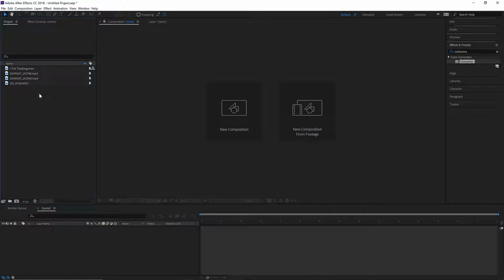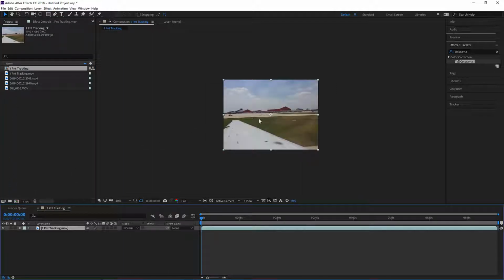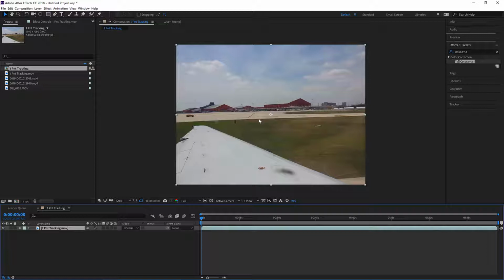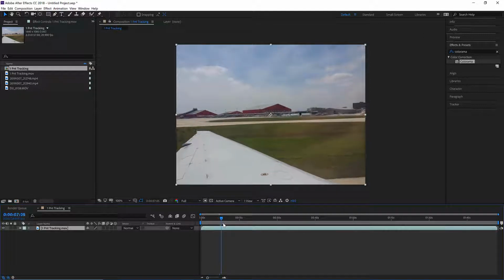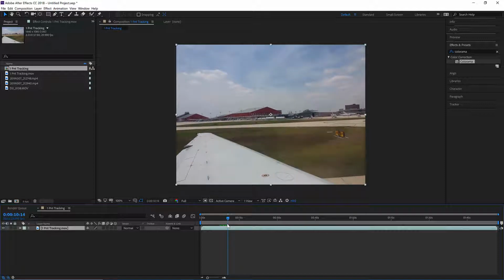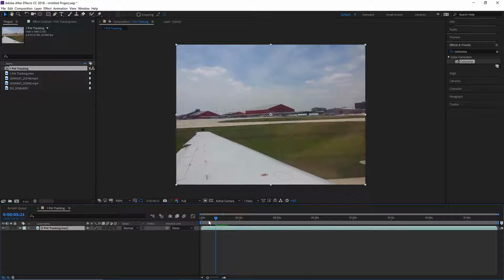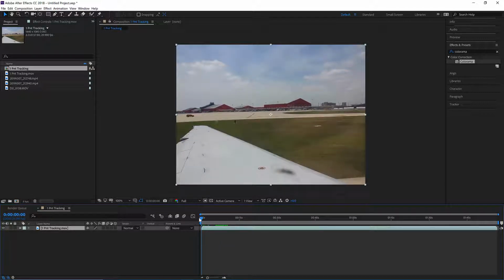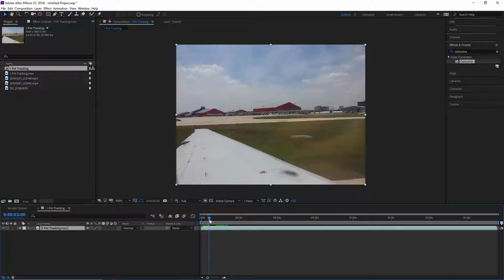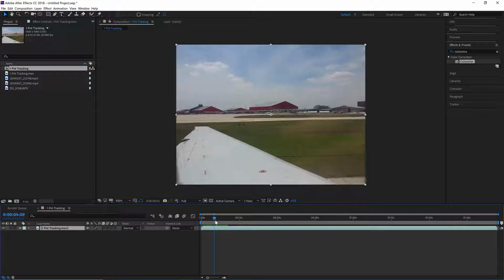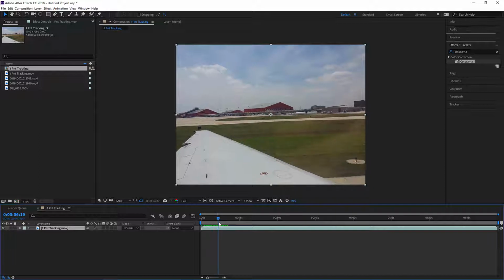So the way we use one-point tracking is to attach certain visuals on a point. In this example, I shot this footage from an airplane before the takeoff, where the flight mode was on and everything is safe for the sake of flight. And I think the reason why I shot this is because it's the perfect example for one-point tracking.